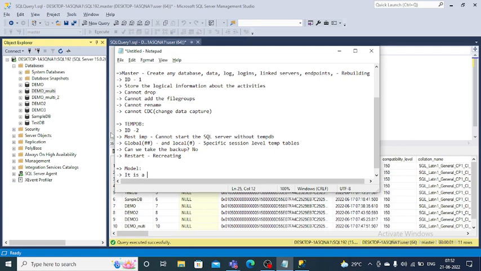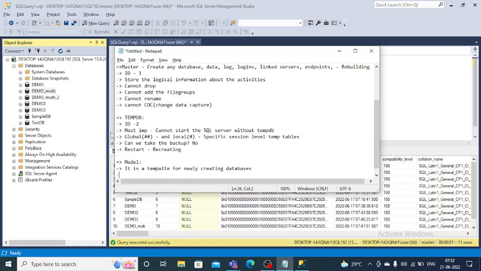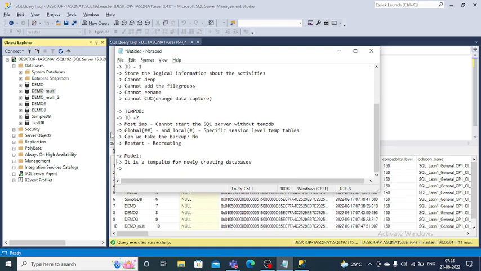It is a template for newly created databases. If you create any database, it initially acquires all the properties from the model. That means it copies all these properties from the model database. It is just a template, nothing more. It also has an impact if the model database is corrupted. If you have a backup, we have to recover this model database.